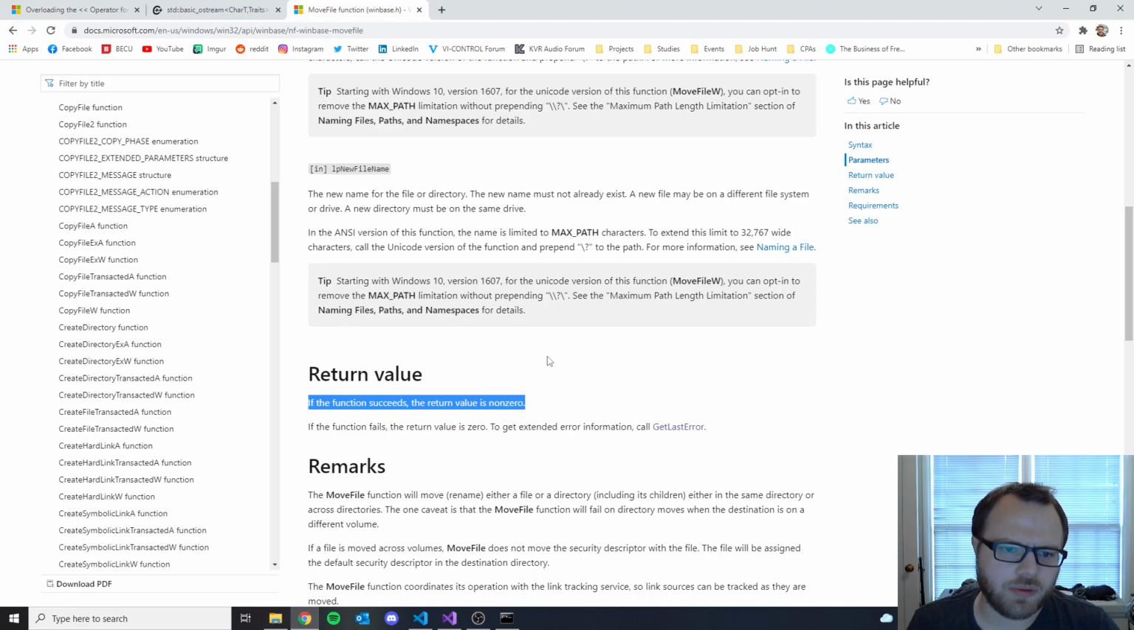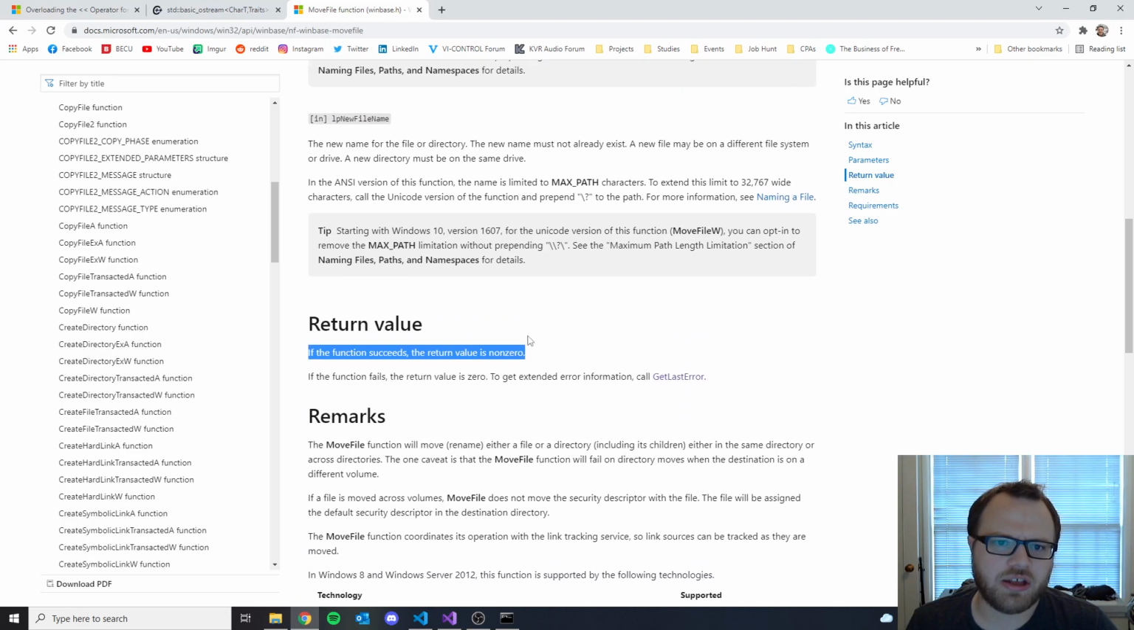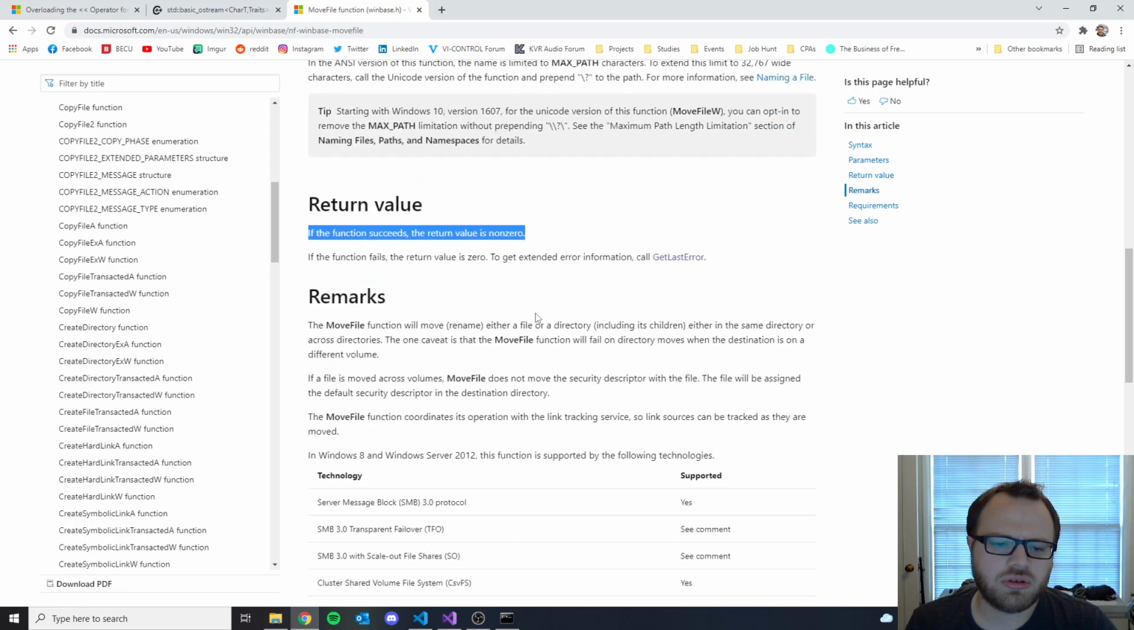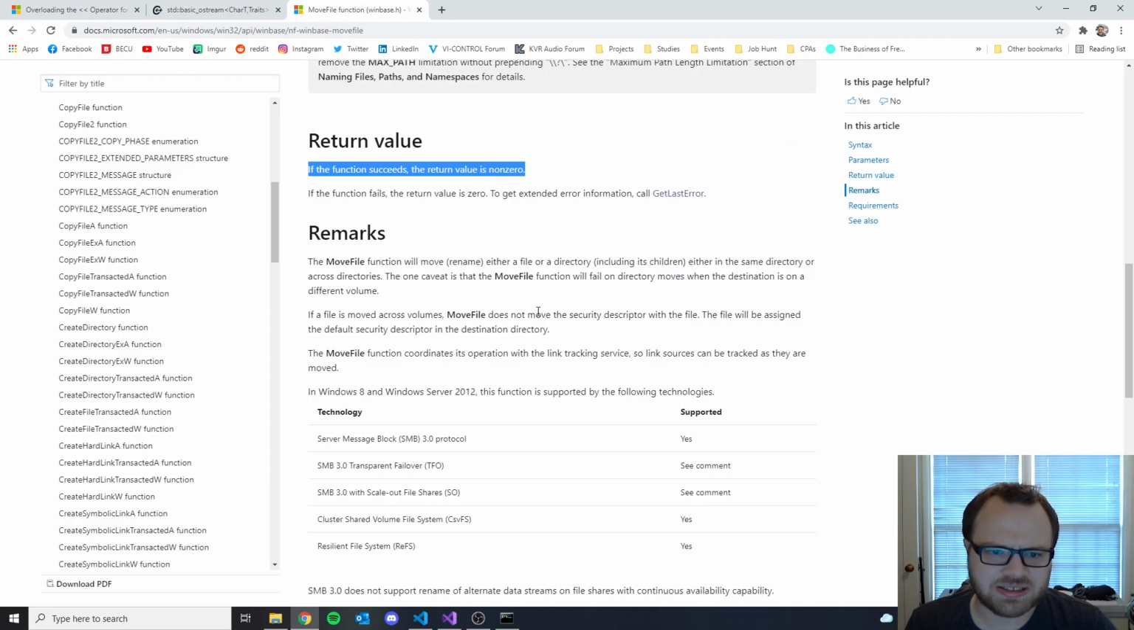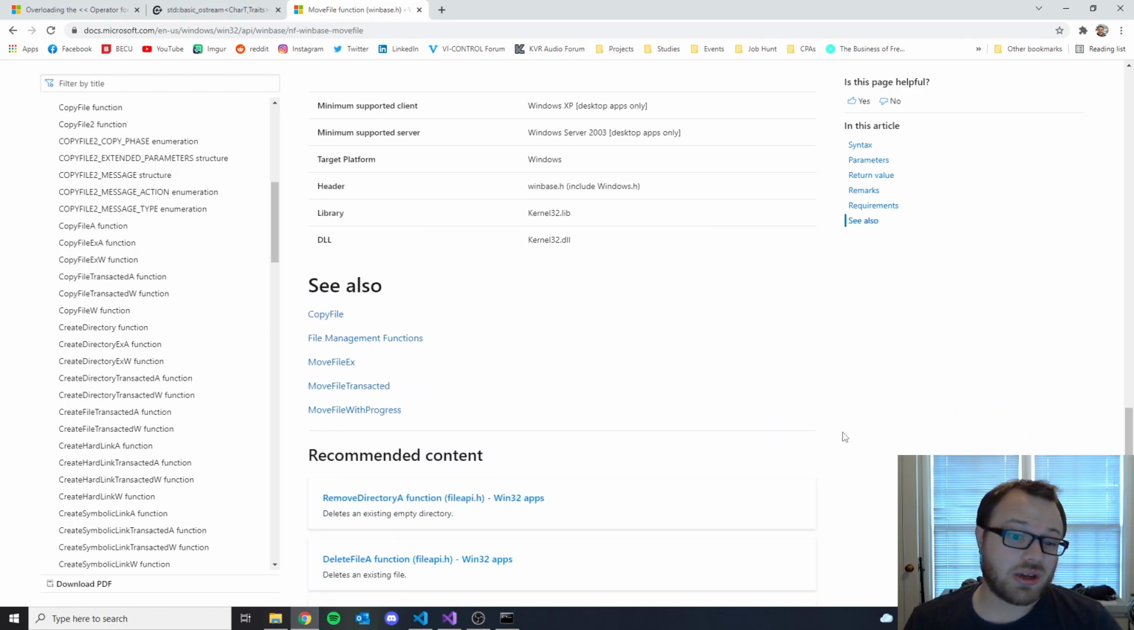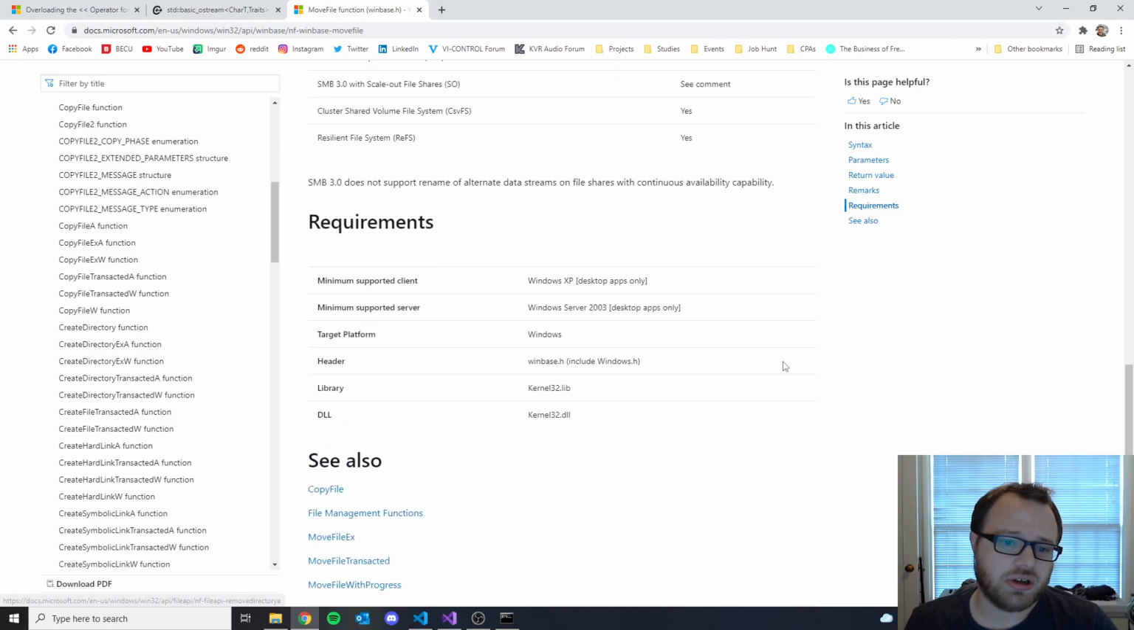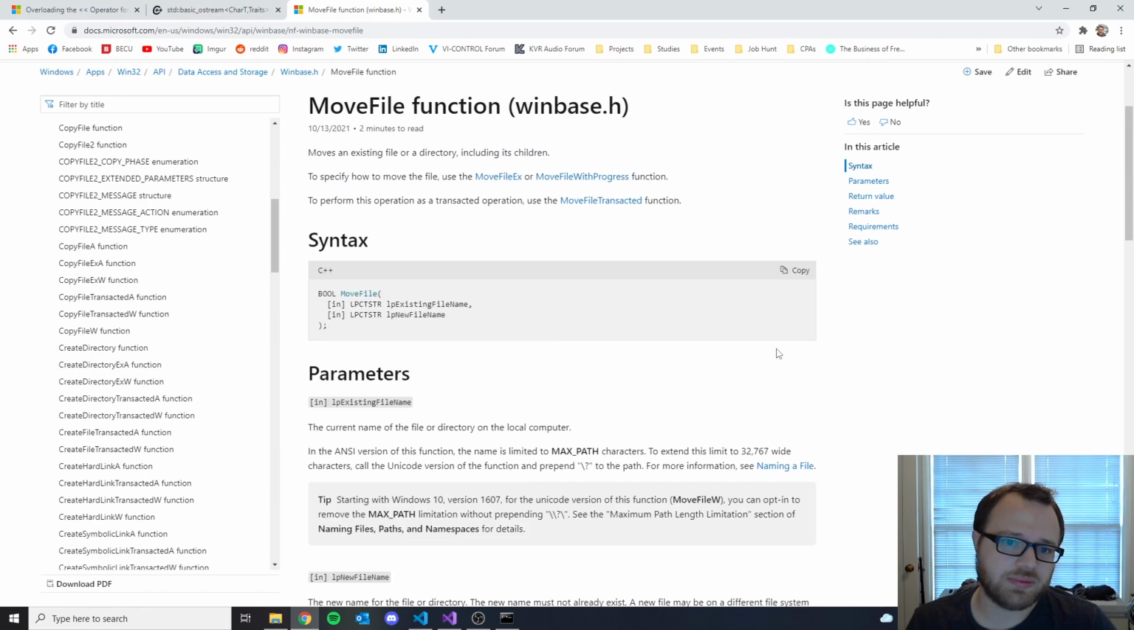So the API for move says it will fail when the file already exists. So I guess what we could do is we could put in a check to see if the file's there, and then delete it if it is.